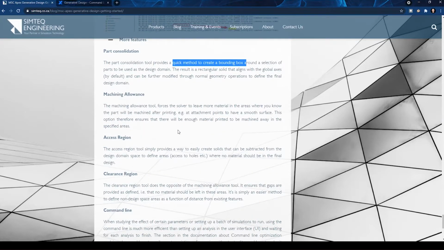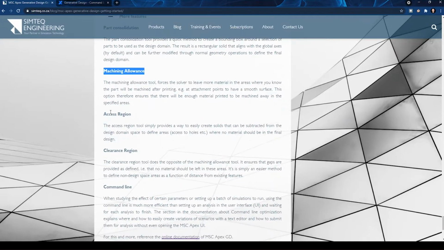So nothing fancy there. Then there's a few interesting ones. Machine allowance. Now, typically, if you have interfaces where your part has to be bolted down or bolted to something else, you probably want a very smooth machined surface and not the typical rough surface that a 3D printer produces. The machining allowance tool allows you to define areas where the end result should include an extra bit of material, knowing that you will be machining it back off. So it takes that into account.